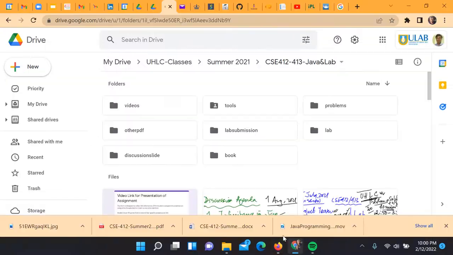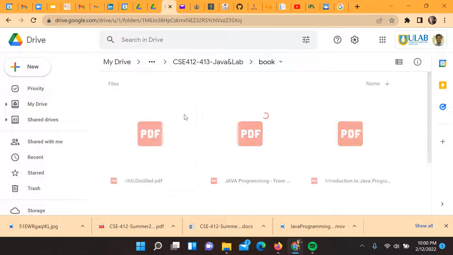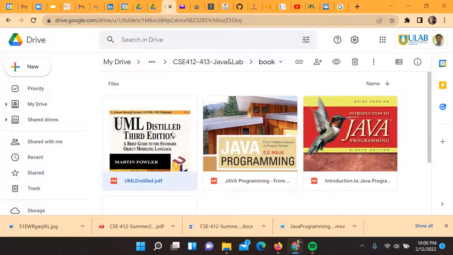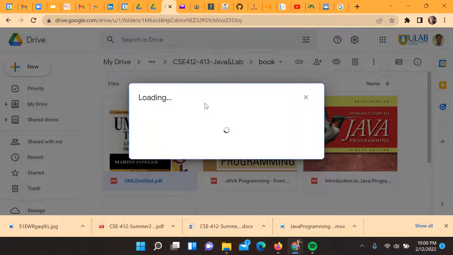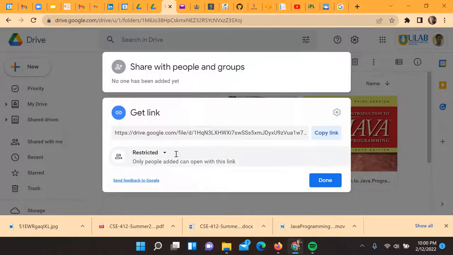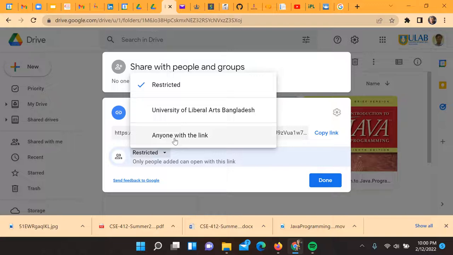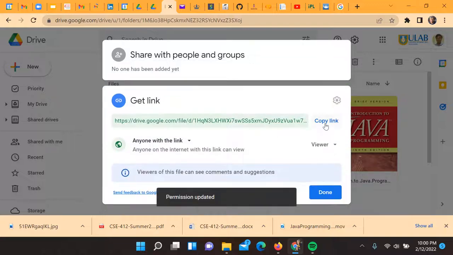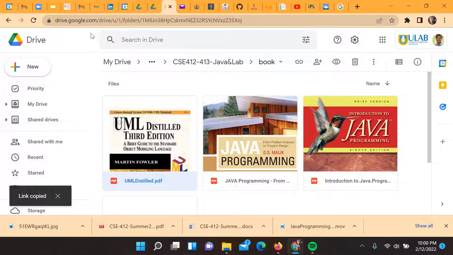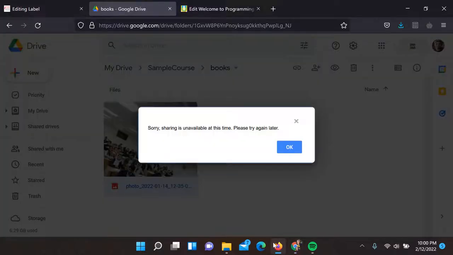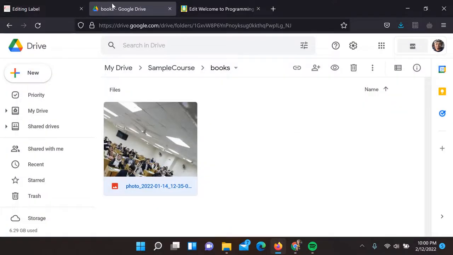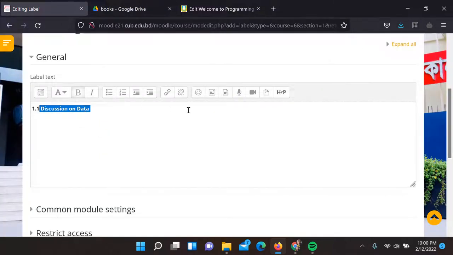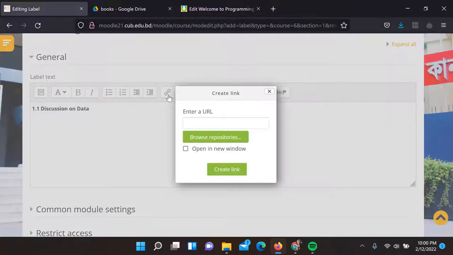Let me go from the other one. For example, I go into book here. Let's say this one. I'll say get the link. Loading. Okay. Now you see, you can actually prefer to have anyone with the link, copy link, and then once it is done, you come here, your ultimate repository, enter labels, then you click on the link and paste, copy in another window.